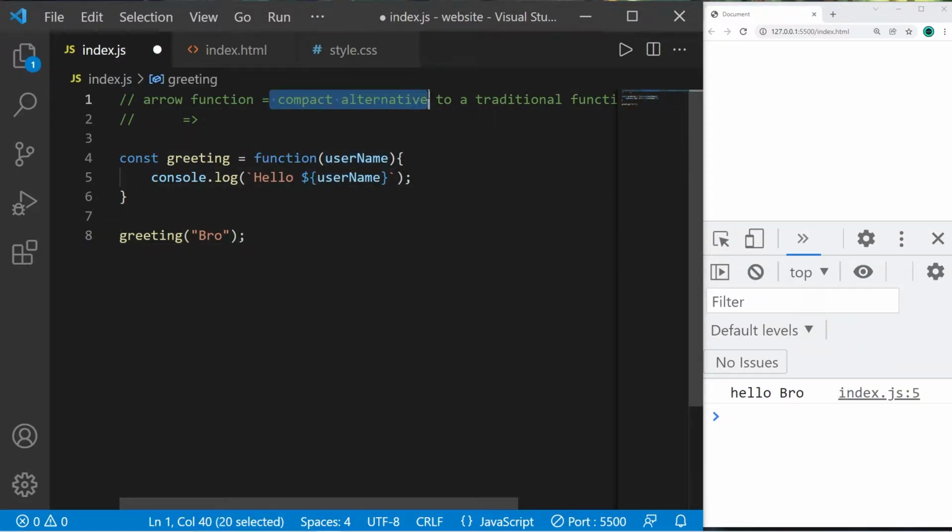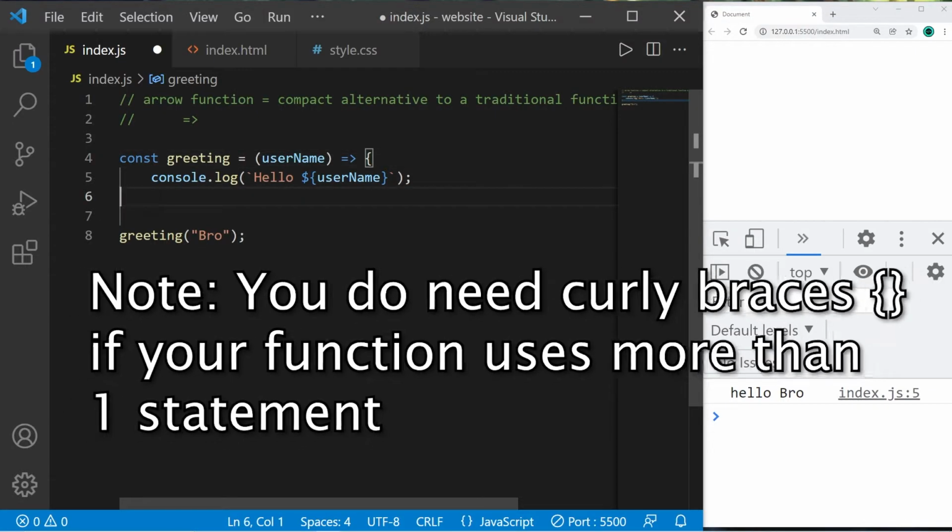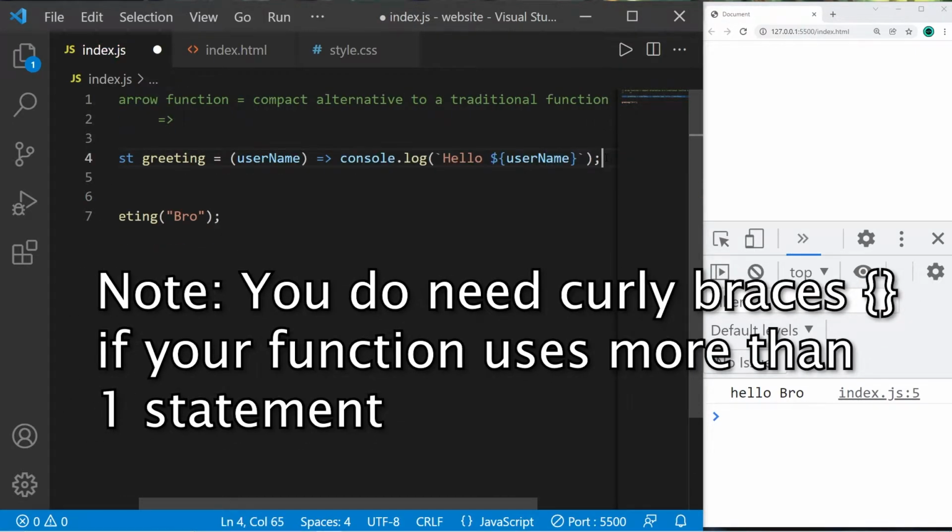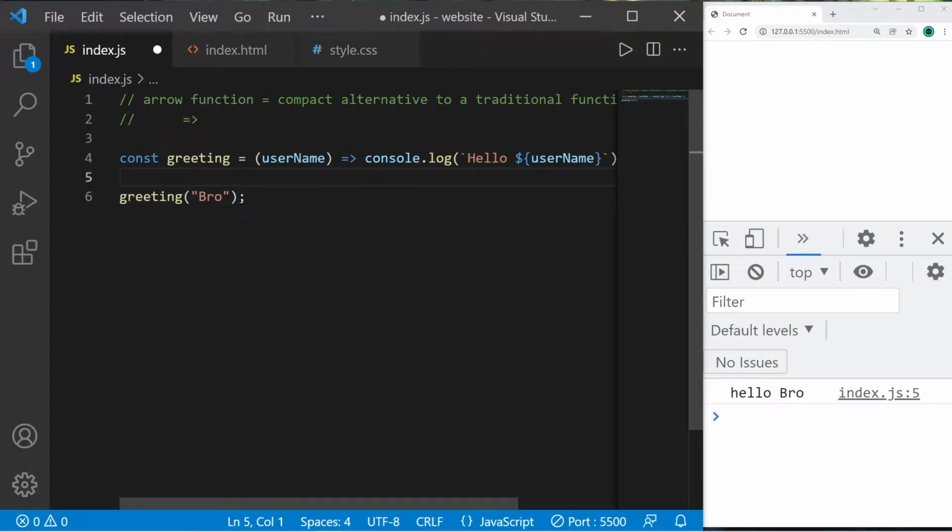A compact alternative to this function expression is that we could convert it to an arrow function expression. We will eliminate these things. Eliminate the function keyword. After your arguments, add an arrow. And we can eliminate these curly braces. Looks good to me. Does this still work?